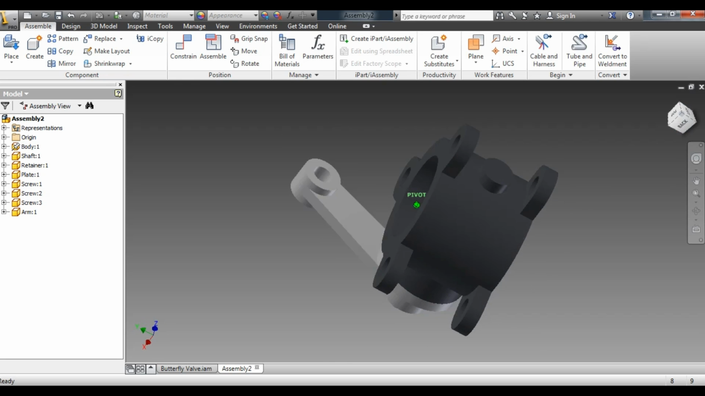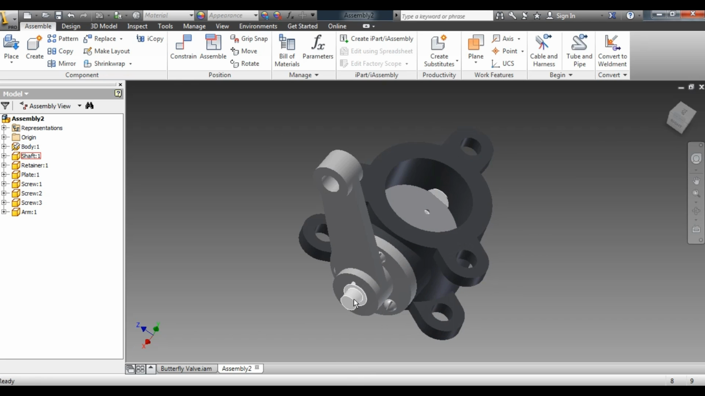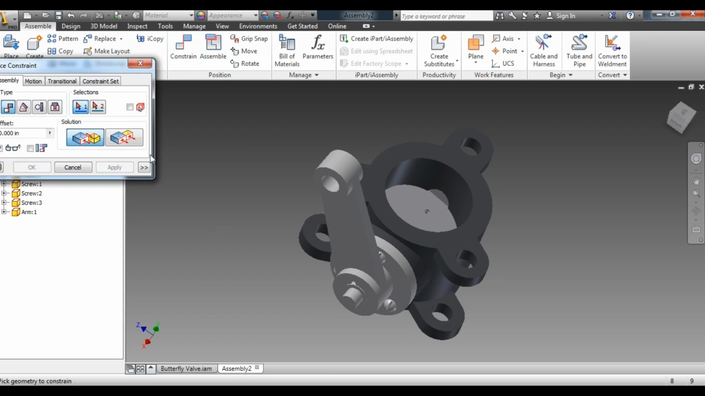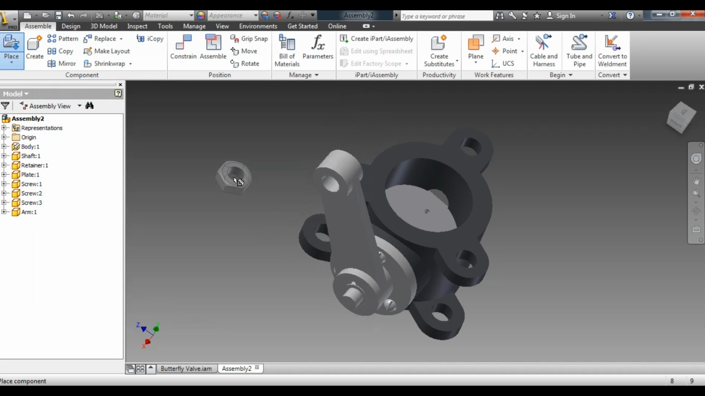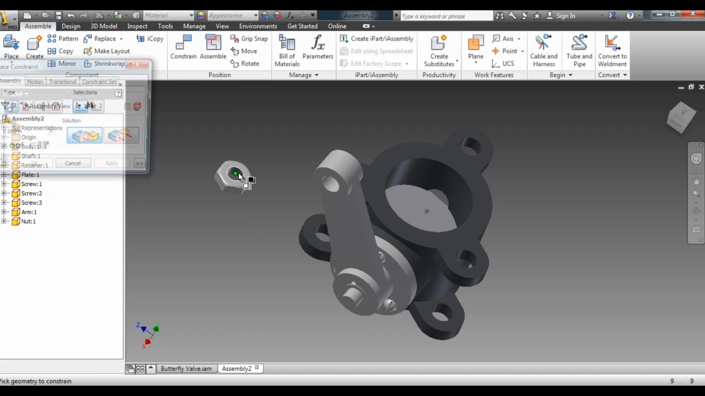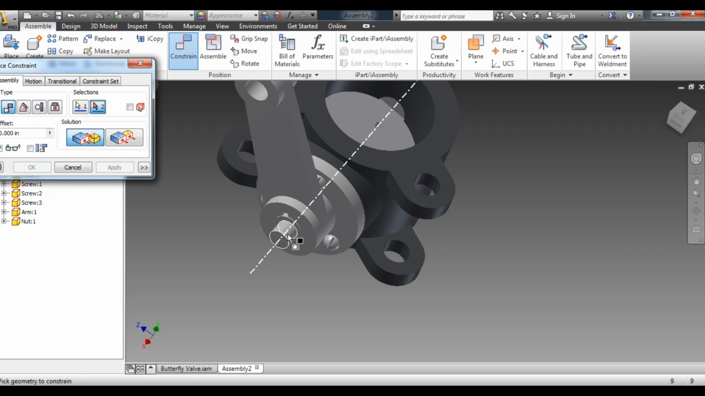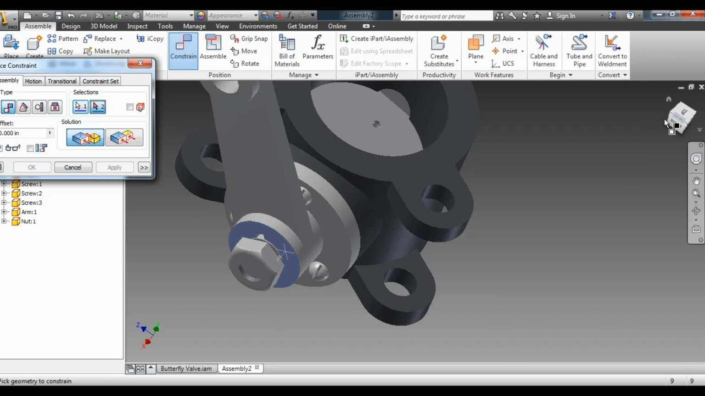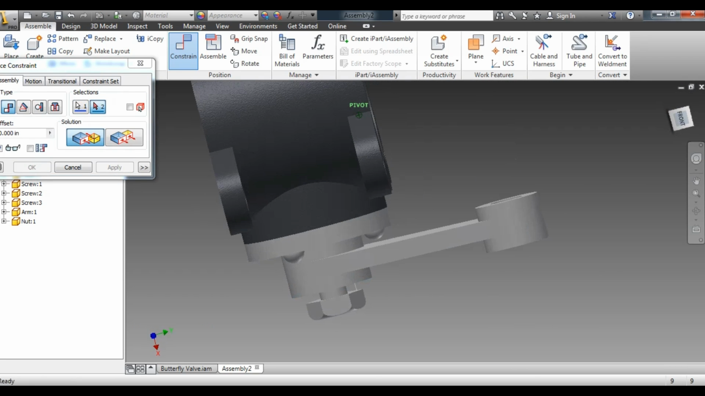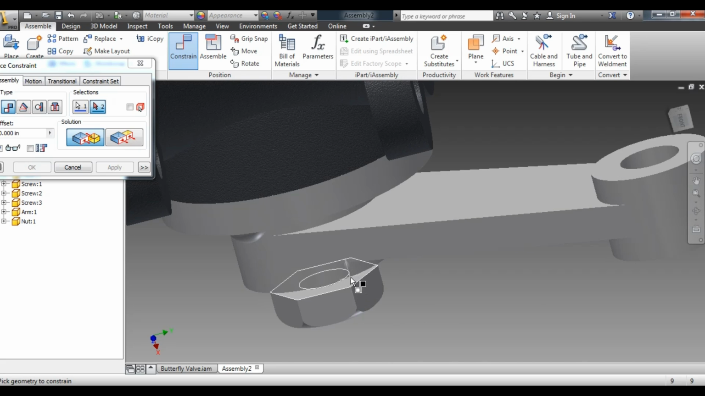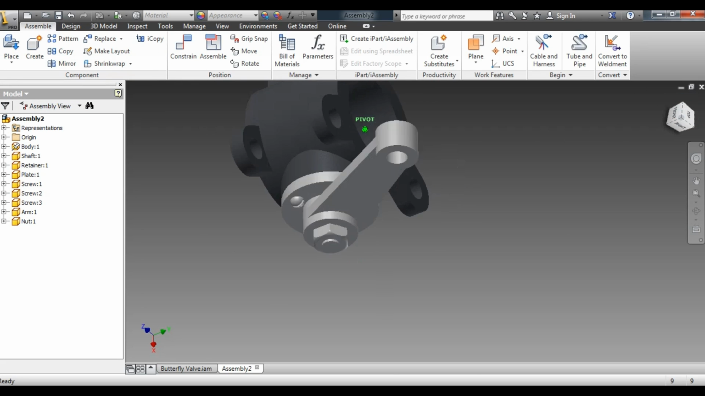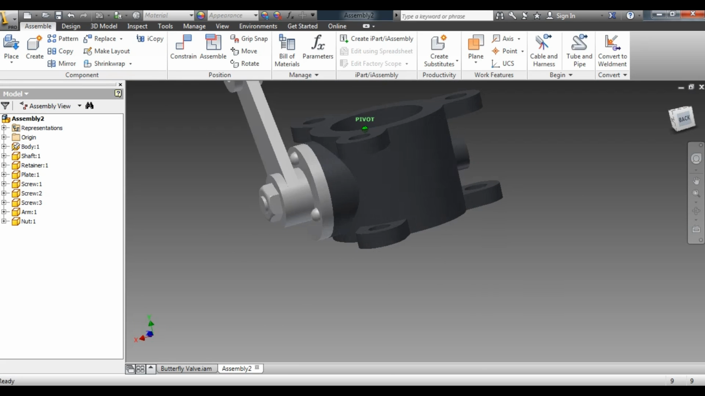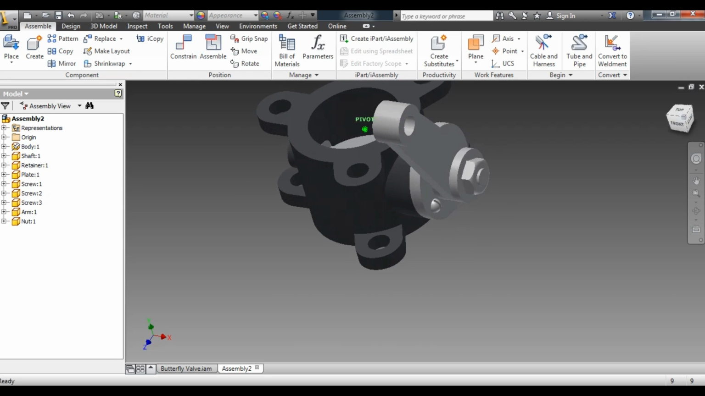Similarly, the nut will be inserted over here. The nut part, and constrain from this to over here. Apply, and similarly this face to the final one. This one and apply. So this is the end of our assembly diagram.